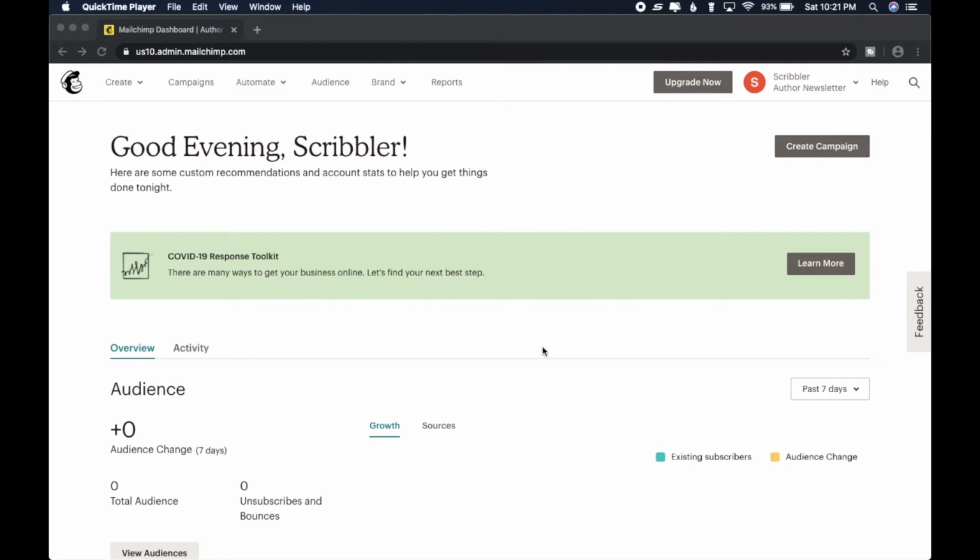So the way you do that in Mailchimp is you have to create what's called a new campaign. So we're going to go up here to campaigns.